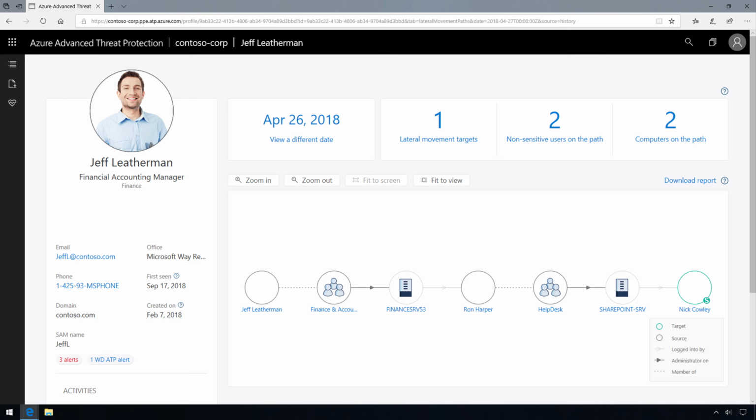Now, this was the attacker's goal, perhaps, and waited for a privileged user to then compromise those credentials. So once Ron accesses that finance server, the attacker will then log into Jeff's account and steal those credentials from the server's memory, and those stolen credentials can then be used to move laterally throughout the organization.